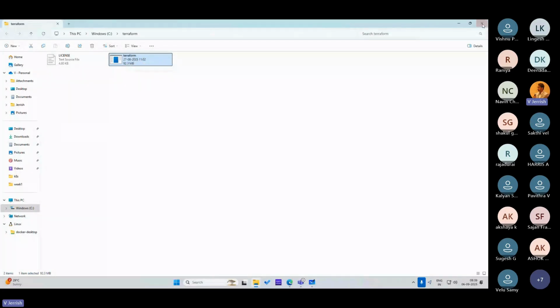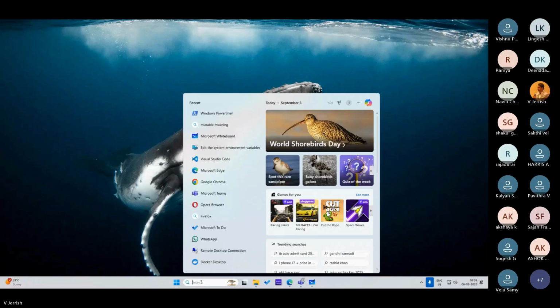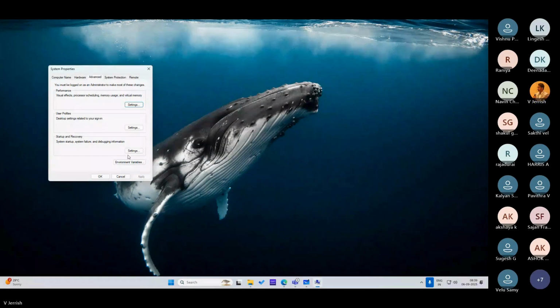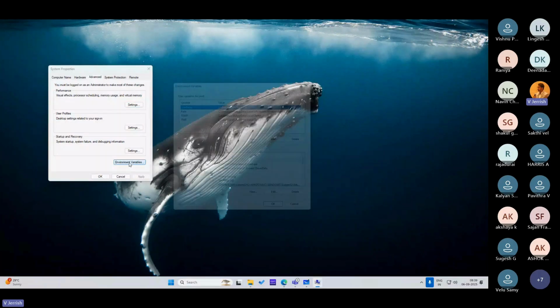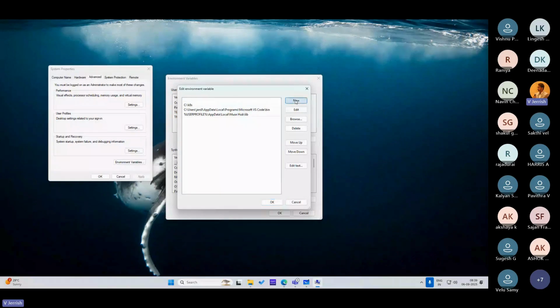Now, once you extract it, what you need to do is go to environment variables. So you need to go to system environment variables. You need to search env in your Windows. You can go to system environment variables and click on this environment variable. Go to the path variable, edit the path variable and add a new line, a new variable, saying C:\Terraform, where you have extracted it, the folder path.